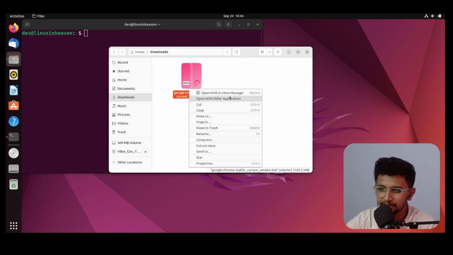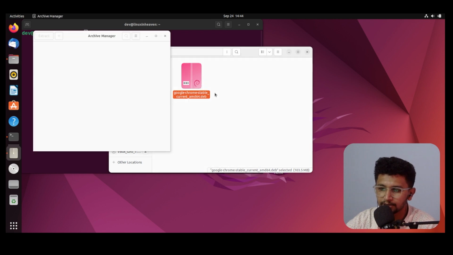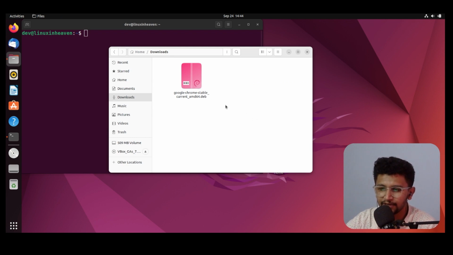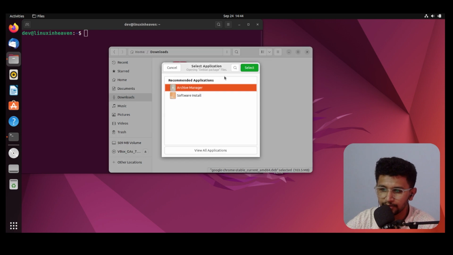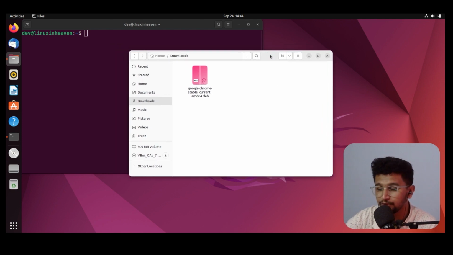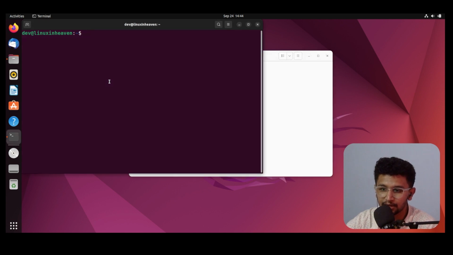If I right click this and open with Archive Manager, it will just extract it. Instead of that, I open with another application, the software installer, and click on select. This will basically install the software, and this is the easiest way to install Chrome. But since you are a Linux user, you need to learn how to install any application which is a DEB file using the terminal.